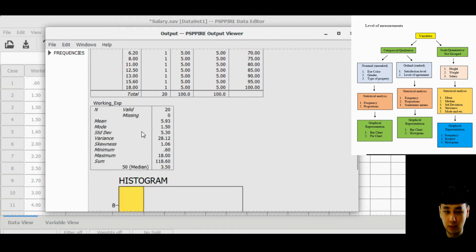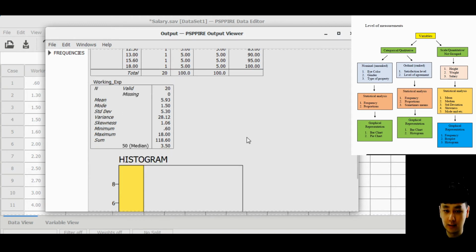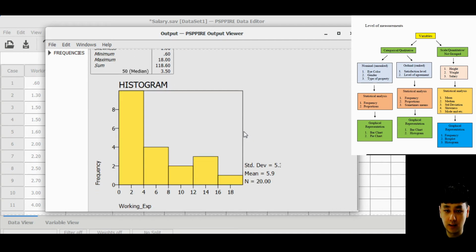Okay, so now we look at this working experience. You have a mean of 5.93 years. What is the mode, skewness, minimum, maximum, and so on. Also, you can analyze through this histogram. From 0 to 4 years, there are how many frequency? 10. From 4 to 8, there are 4, and so on.